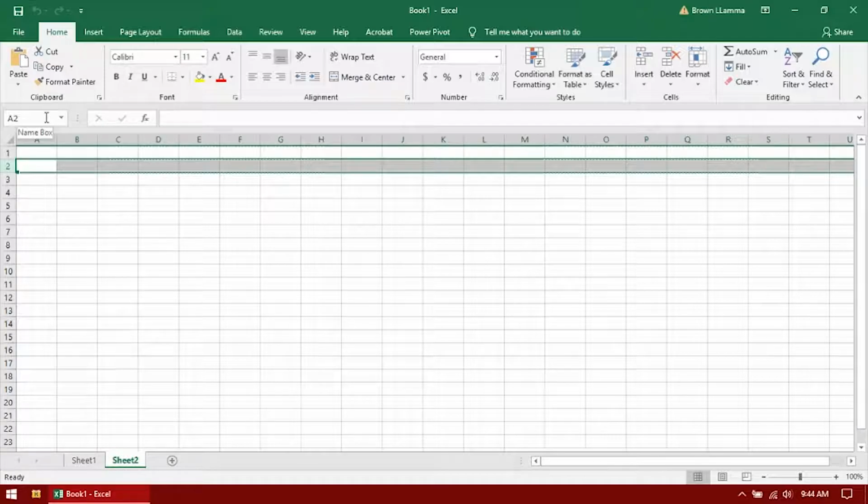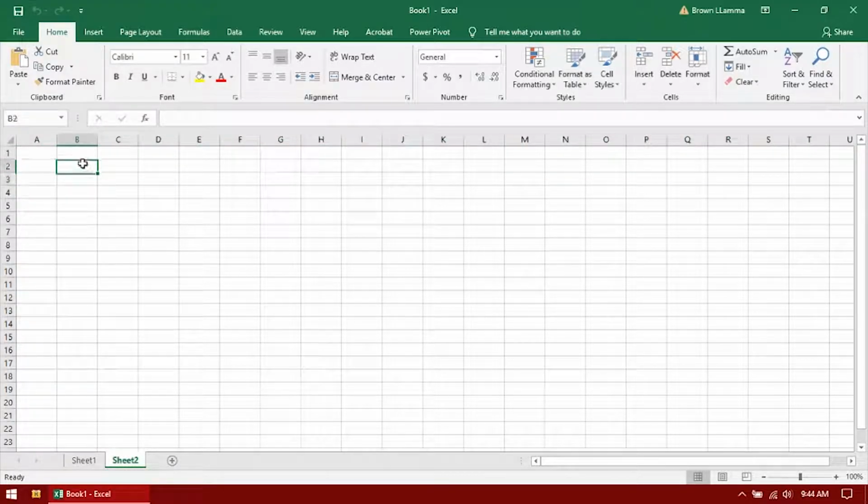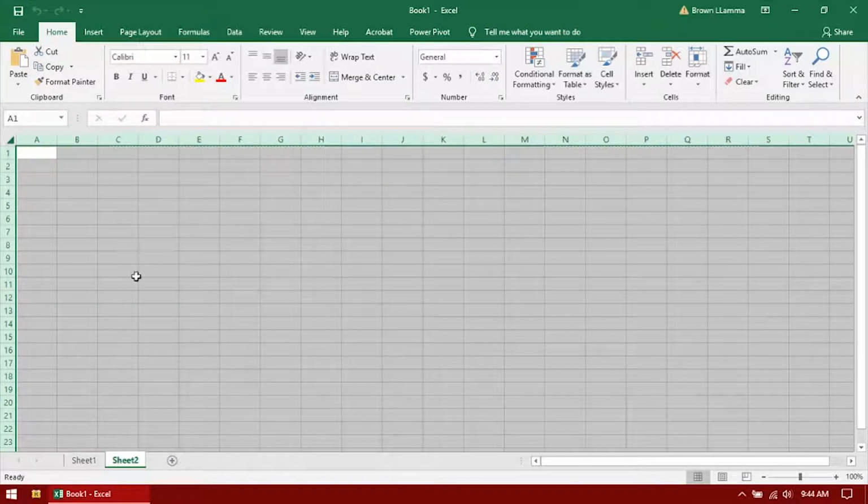Now this box up here, this is your cell reference box. Again, that's just going to show you what active cell you're in. And this little triangle here, this is the select all button. So if I click that, that selects everything in my spreadsheet.